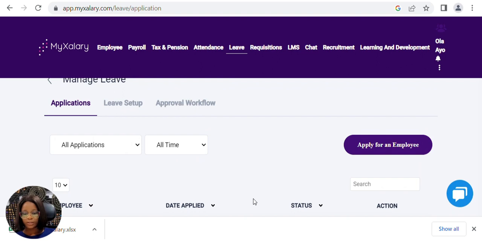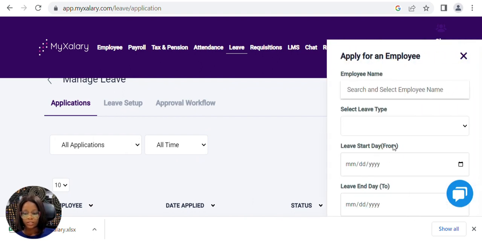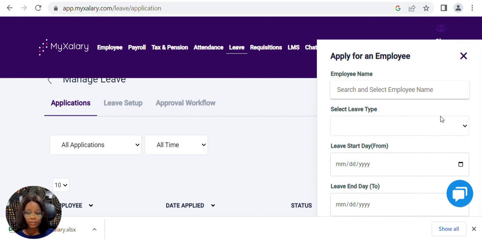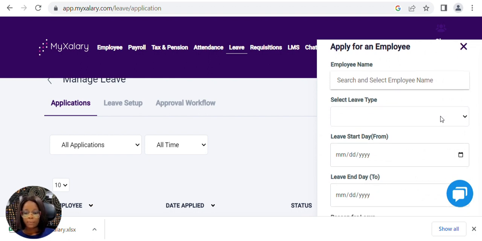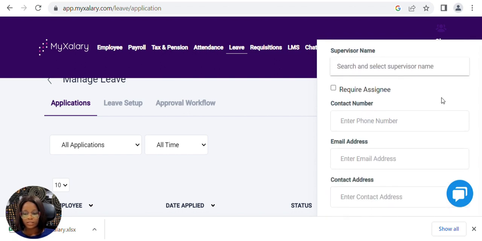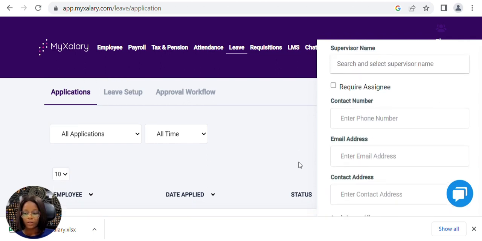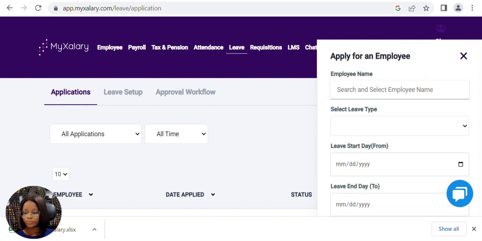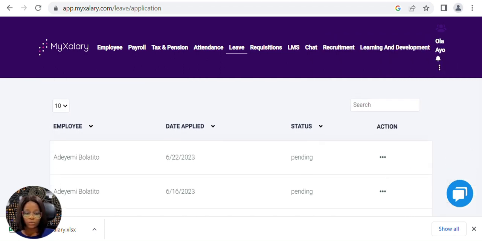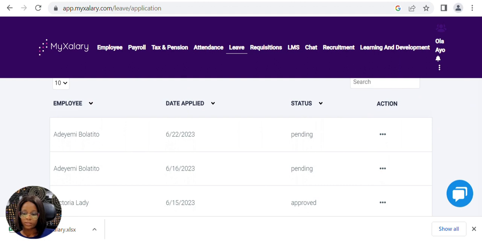The beautiful part of the MyXalary application is you can apply for an employee. Sometimes we have quite a number of reasons why we have the HR manager requesting on behalf of an employee. Of course, the person can be incapacitated, so you can apply for that employee by using the apply for employee button here. If I want to take action on a particular employee's request, I just need to click on the actions button beside the person's name to view the application.